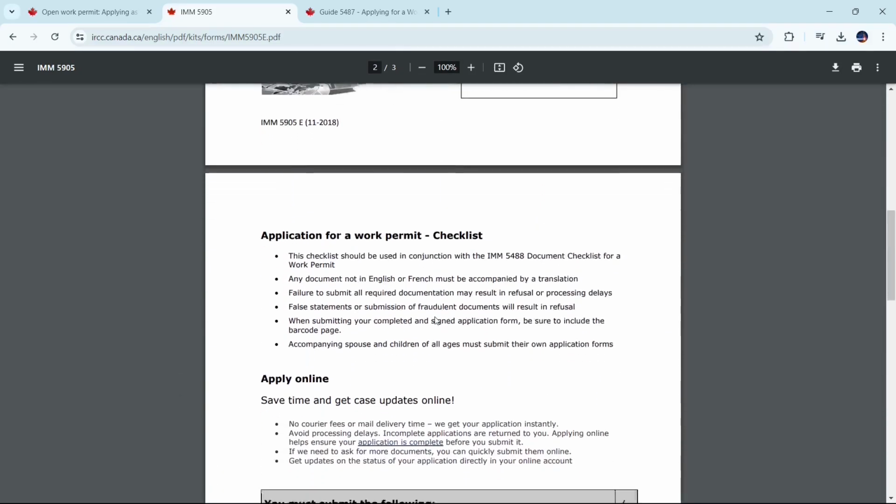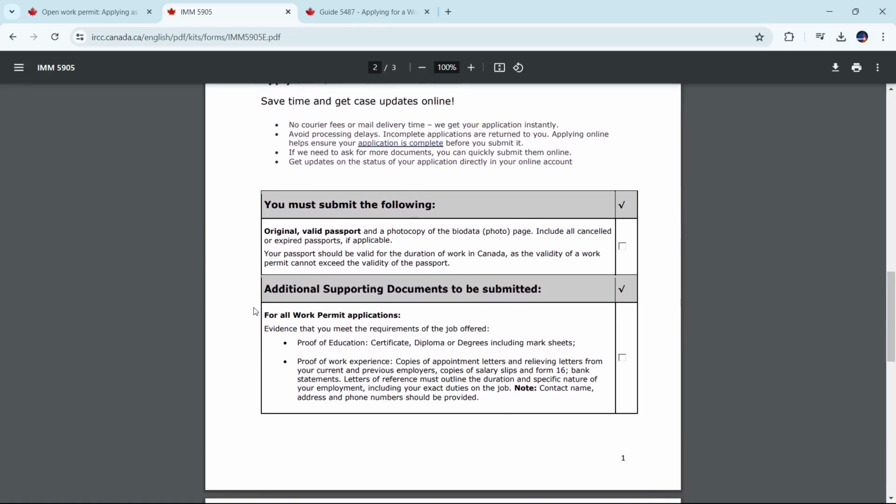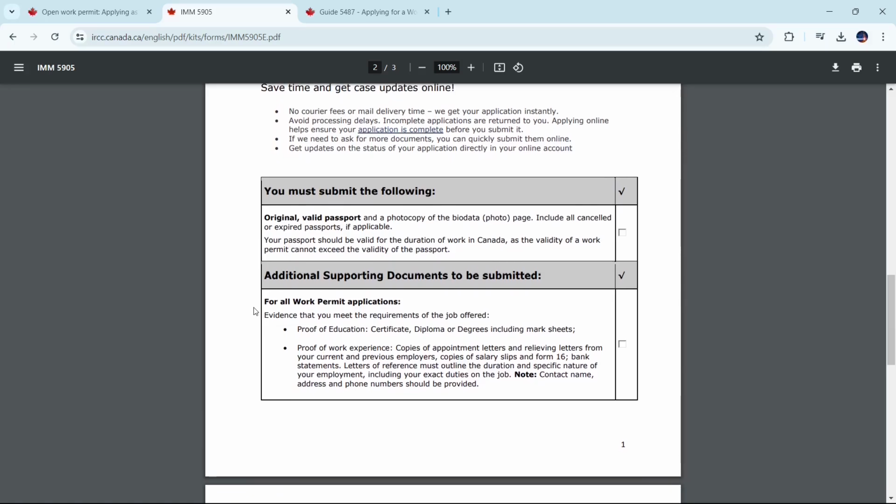Let's take a look at the documents listed in this checklist. If I scroll down, it says original valid passport and a photocopy of the biodata photo page. Because we are doing the application online, you don't need to provide the actual physical passport. You can simply provide a digital photocopy of the front and the back page of the passport and any center or middle pages where there are stamps on your passport. Combine all that and upload it under the passport section when we do the online application. We will discuss more in a later part of this video.